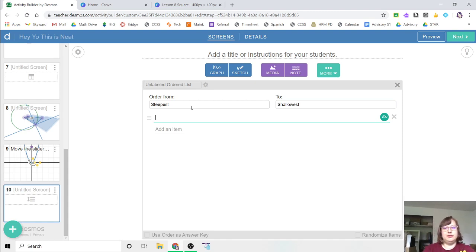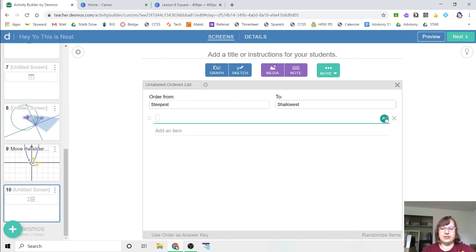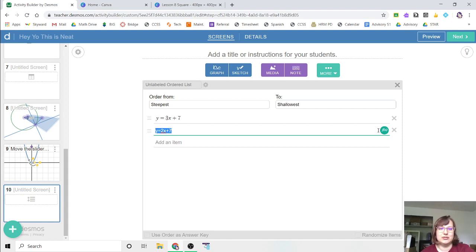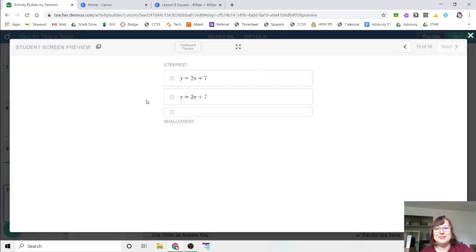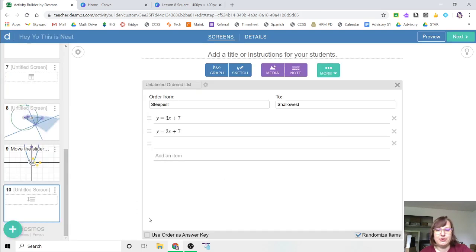You can press f of x first because you want equations. Y equals 3x plus 7. Y equals 2x plus 7. See how I didn't do the function? Highlight it all, press f of x, it'll fix it for you. So on and so forth. Absolutely randomized, because when I do this, I do them where I want them to be. And then the kids will just put these in order. You can also use your current order as the answer key, which I think is pretty cool.